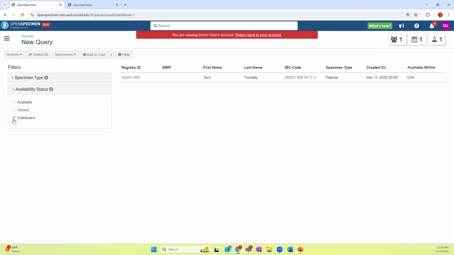So I can see, okay, we already distributed one plasma specimen, but what if I want to see all specimen types that have been distributed? I can eliminate that specimen type categorization or filter and just toggle between the two.